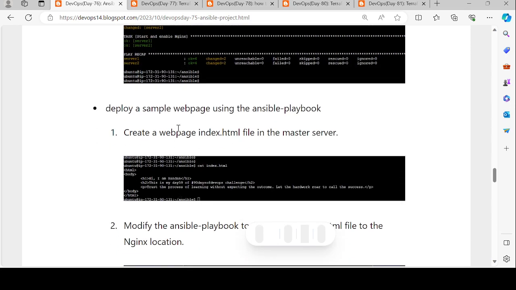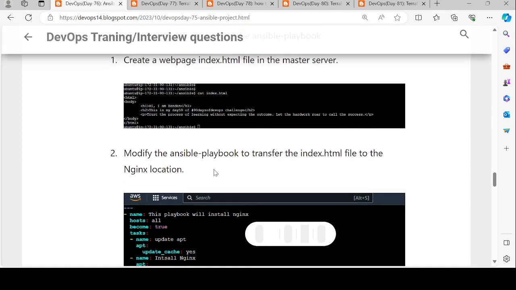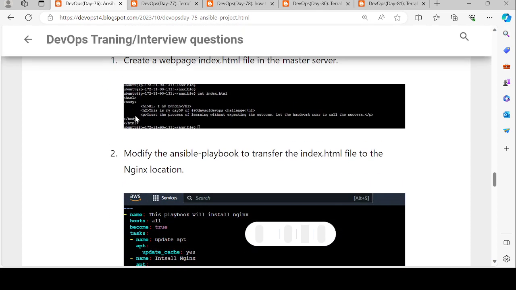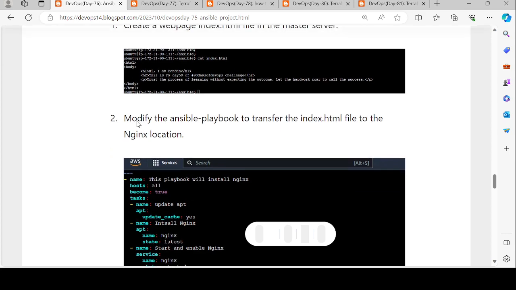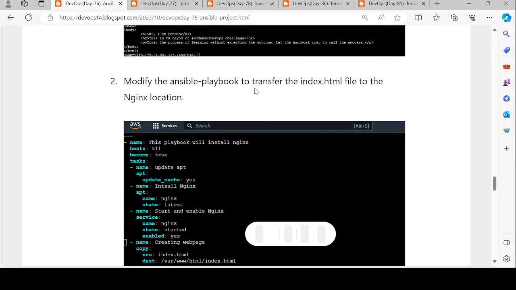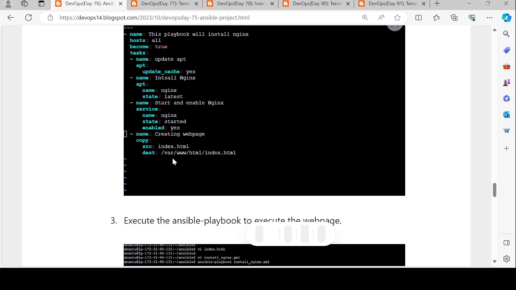Now deploy a sample web page using the Ansible playbook. Create a web page, an index.html file, in the master server. Okay, so let's create this HTML file and modify the Ansible playbook to transfer the index.html file to the Nginx location. Okay, here you can see we have added the extra section.